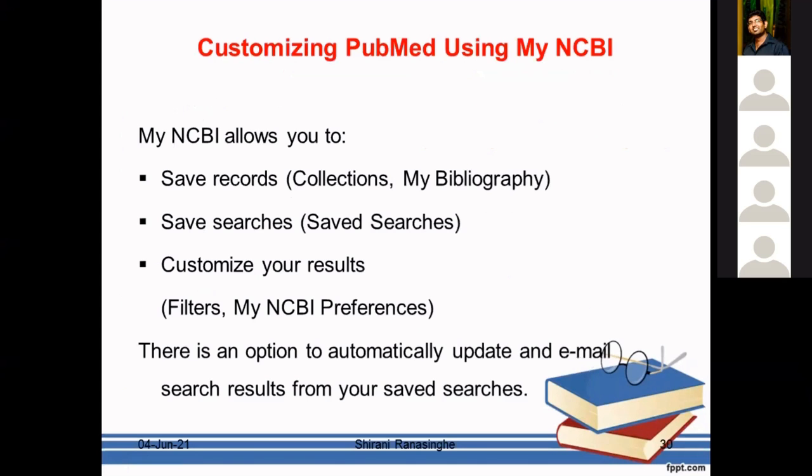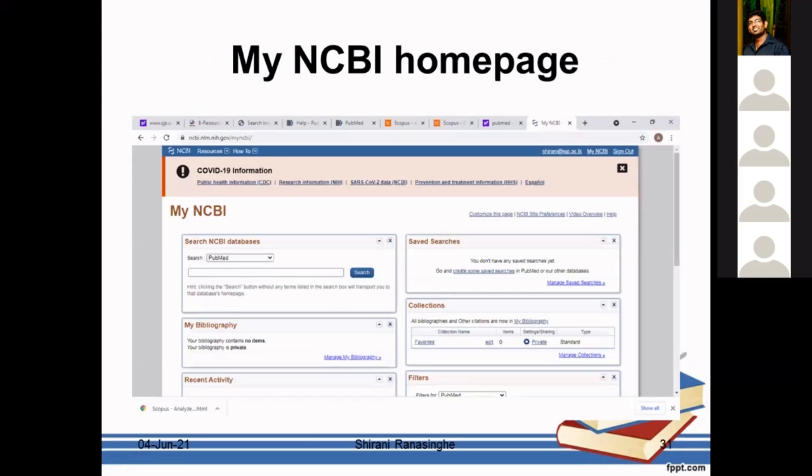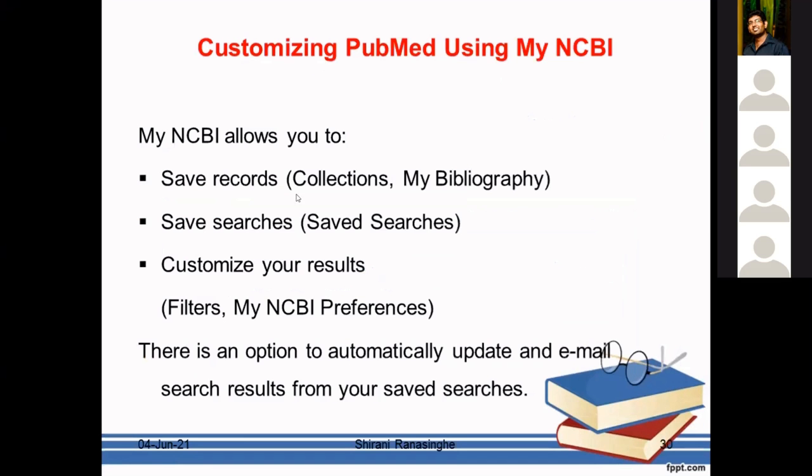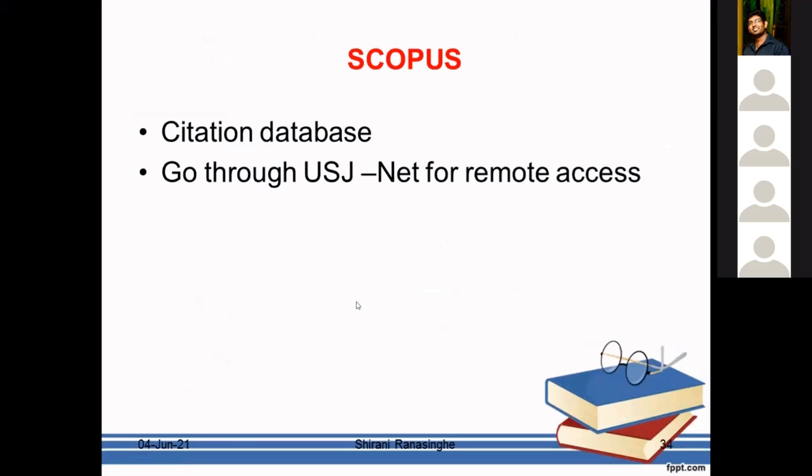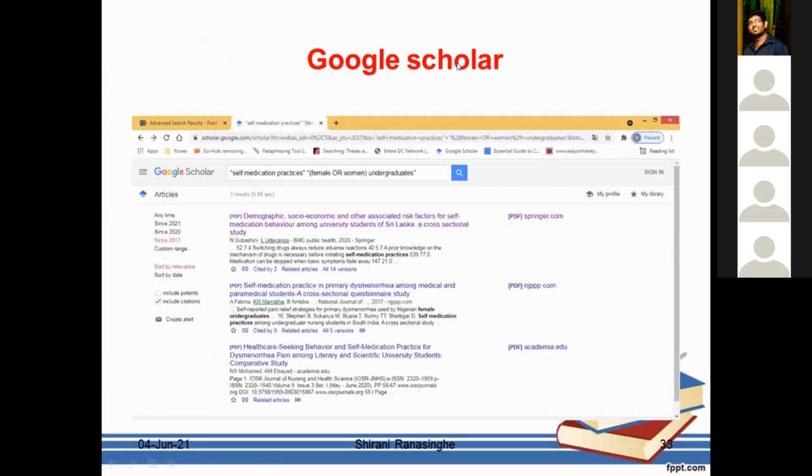And it's better if you register for the My NCBI homepage, then you can create all the saved searches and bibliography. I have cleared all the data in my NCBI. Here you can see my email is there, and we can create all the details until we finish the systematic review. It will allow you to save records, collections, my bibliography, save searches, and customize your results. It will automatically update your search, you can create an alert service, and it will alert you through your email also.